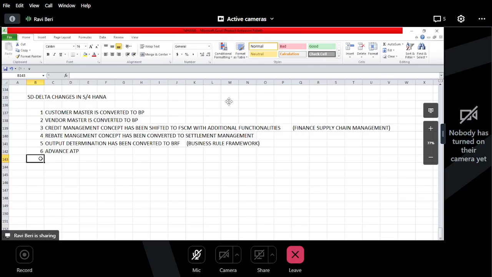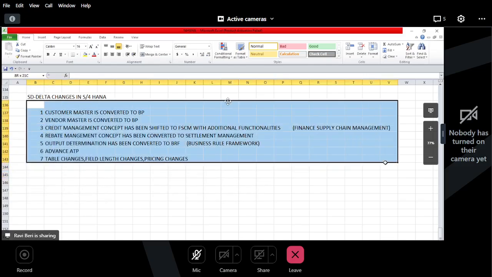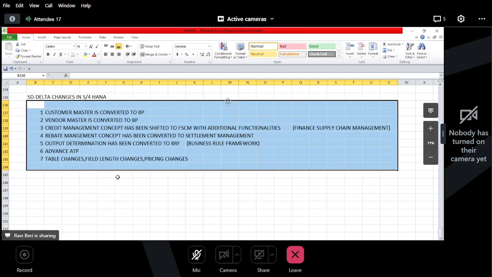Next, advanced ATP. Then table changes, field changes. Fields means field length changes. Pricing changes. These are all small changes. We'll discuss that. Okay. So this is the major change in S4HANA.